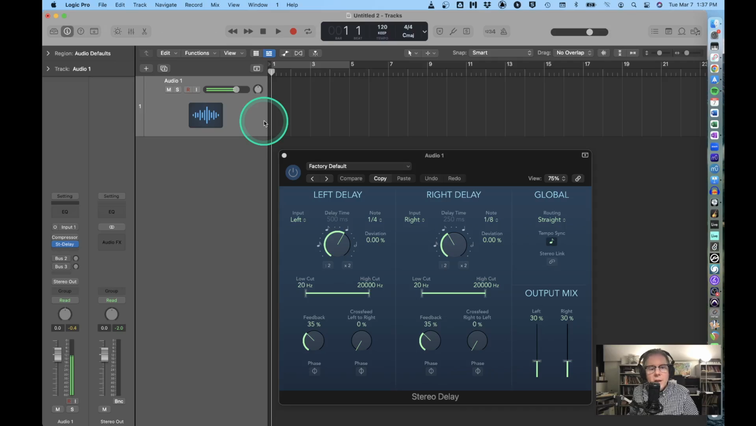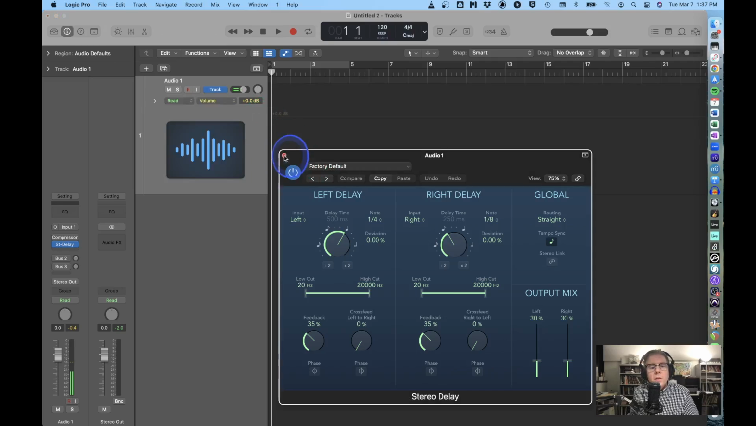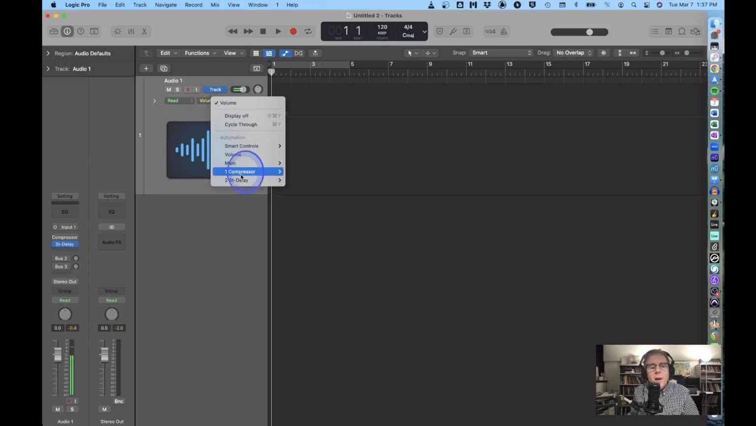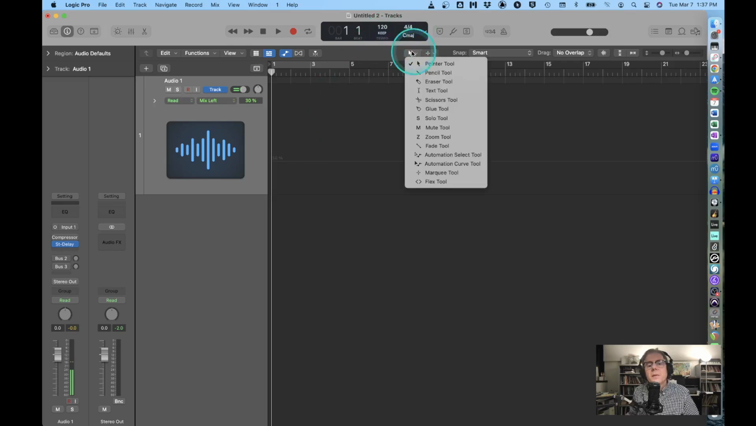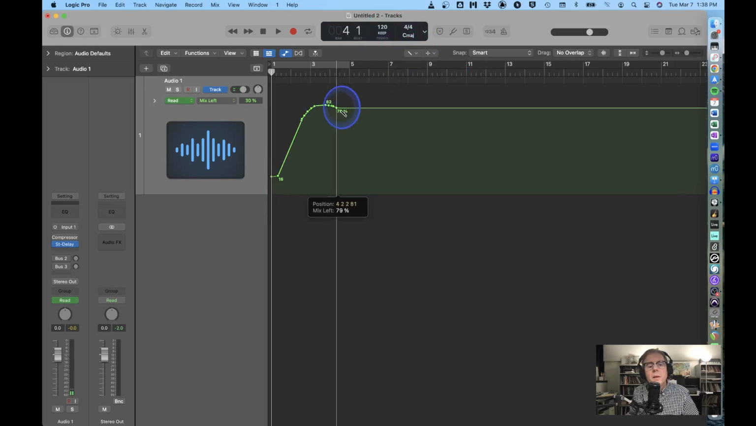If I select the A key on my keyboard, just like we automated volume and panning, I can now automate parameters of my delay. So I can basically change the amount of feedback, or the amount of input, or the amount of filter in the delay. Lots of different things. But essentially, I can just generally set the mix accordingly.